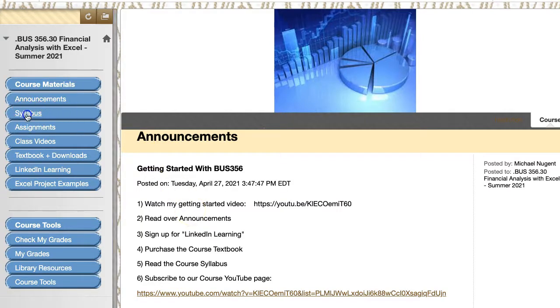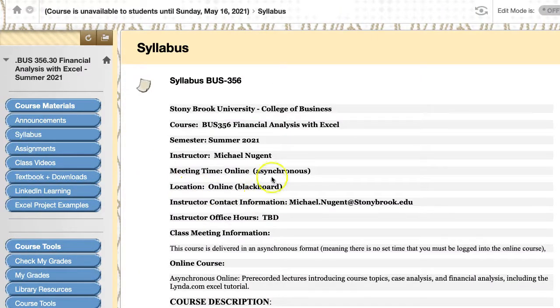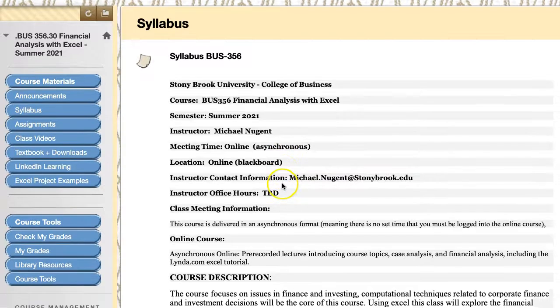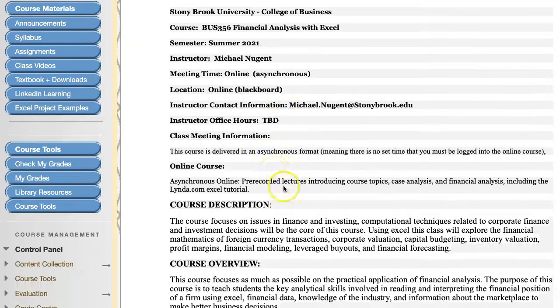Let's move over to the course syllabus. So in the syllabus, this is an asynchronous course, so everything will be pre-recorded. There is no live class, there is no class time, there is no attendance. So you participate in this class and get your assignments in before the due date and watch your lectures and get everything organized on your own time.